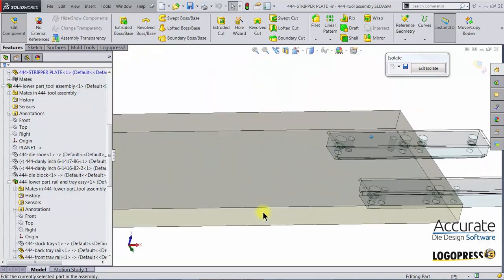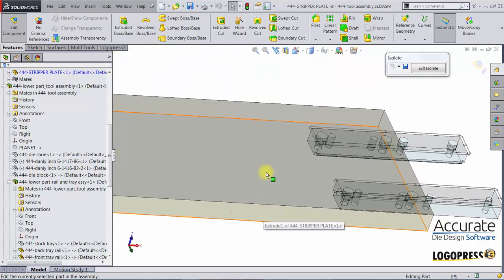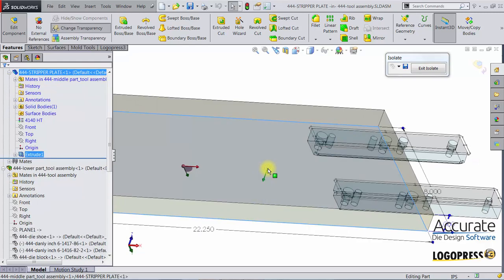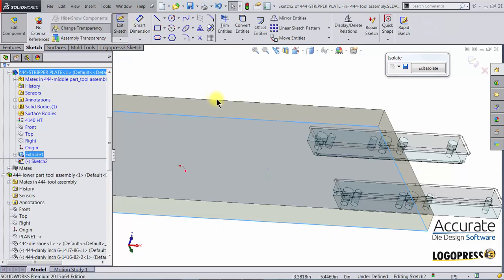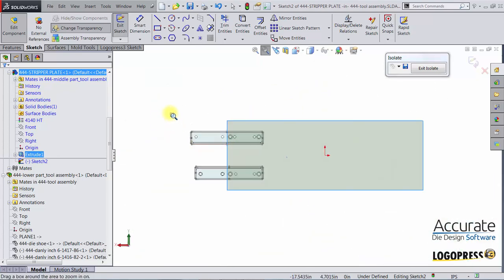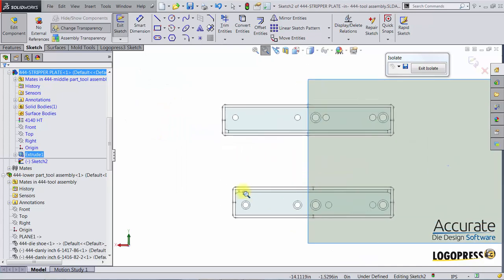Next, I'm going to start a sketch on the bottom of the stripper plate. So I'll click on that face and then select Sketch to start a sketch. Also, I'll make my view normal to that sketch. And you can see that there are sketches here included with the template. And we can simply convert these sketch entities into this current sketch and use that to extrude the clearance.